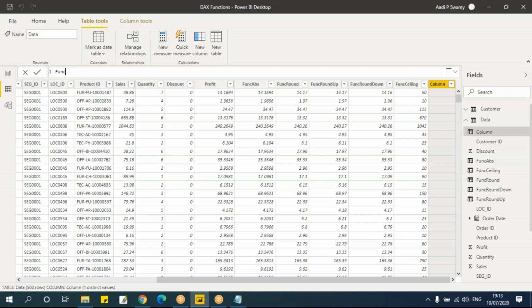Function floor. Floor of sales, comma, significance. Again, let me give it as 10 and say enter. It will give me the lowest 10th significance.